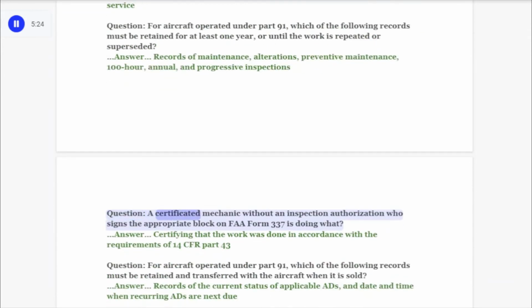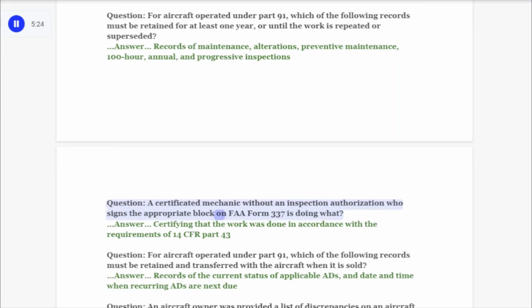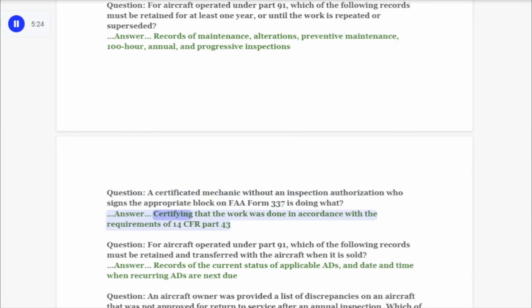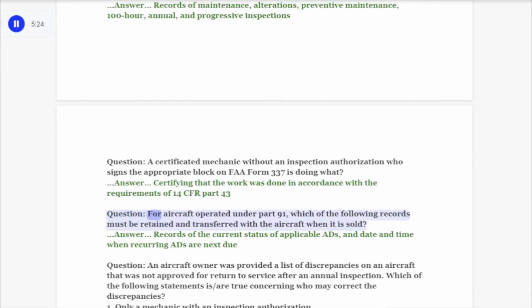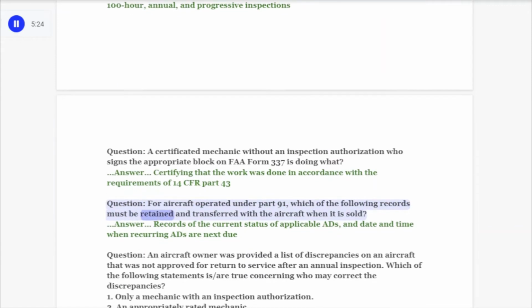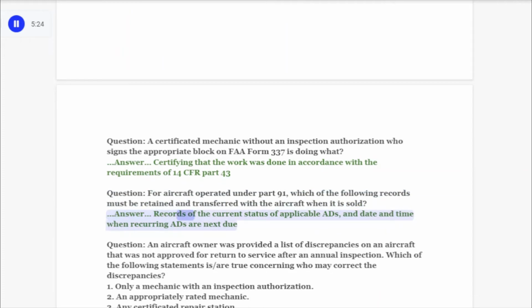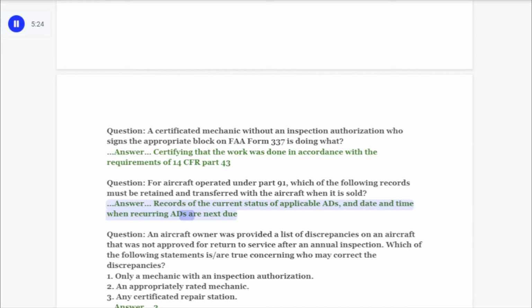Question. A certificated mechanic without an inspection authorization who signs the appropriate block on FAA Form 337 is doing what? Answer. Certifying that the work was done in accordance with the requirements of 14 CFR Part 43. Question. For aircraft operated under Part 91, which of the following records must be retained and transferred with the aircraft when it is sold? Answer. Records of the current status of applicable ADs, and date and time when recurring ADs are next due.